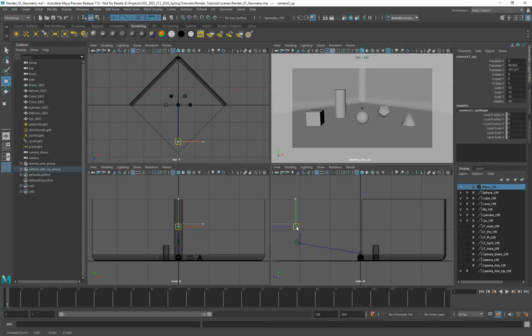Just wanted to show you this tool, this camera as well. It will come in handy later. You don't really need it right now.